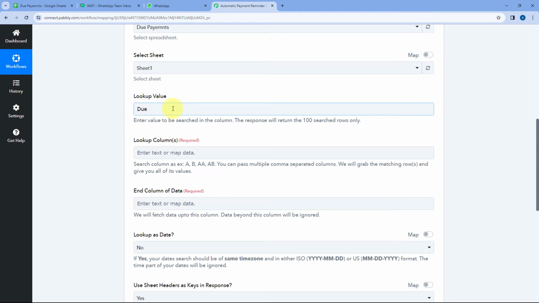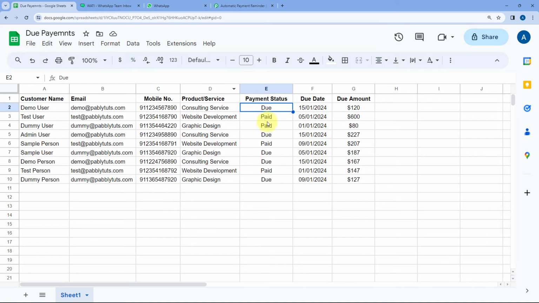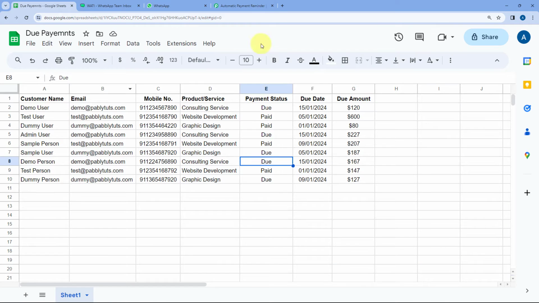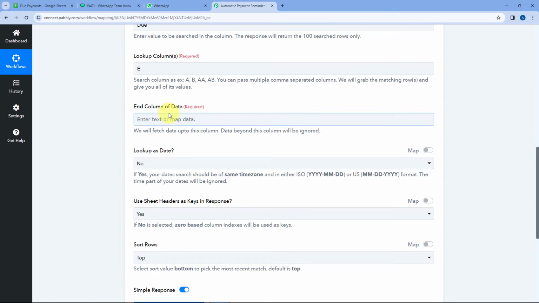And after lookup value, it is asking us lookup column, that in which column of our Google Sheet we want to search for this value. So we want to search for this value in column E of our Google Sheet. So in column E, we are having the payment status, and in this particular column, the column of payment status, we are searching for the value of due. That all the rows, all the customers who are having their payment status as due, we want to get the details of all of those customers inside Pabbly Connect. So the payment status is in column E, so we are selecting column E as the lookup column, and the value is due. Then it is asking us end column of data.